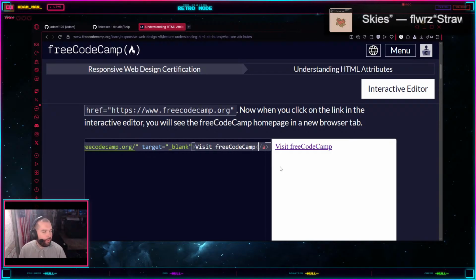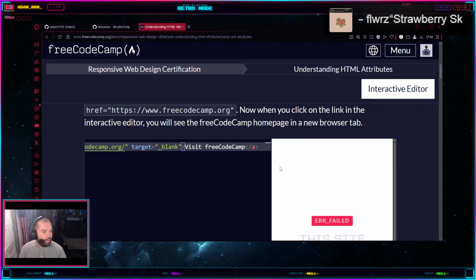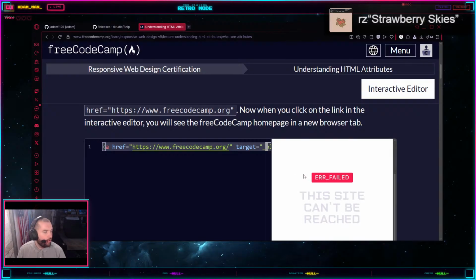Let's just check out what else is going on here. So end of anchor tag, target is blank. I think that when you put underscore blank like this, it makes it open into a new tab. And then the href, the link. All right, so let's try it again.